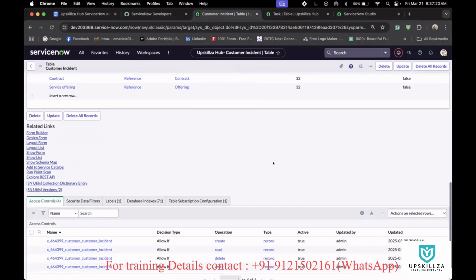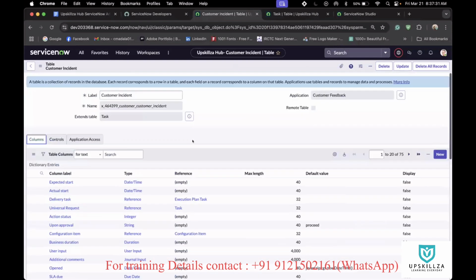Have you got an understanding of the difference between a table from scratch and an extended table? Yes. Okay. Anybody else? Any questions on this? Okay.